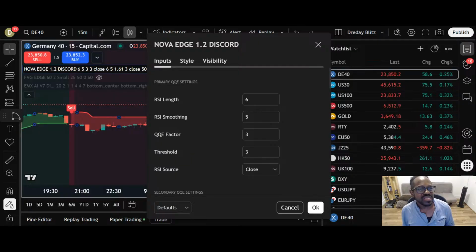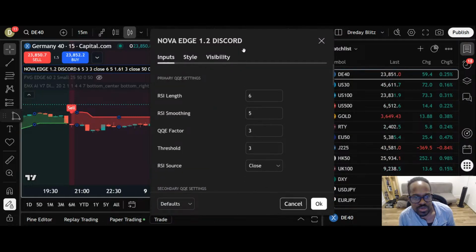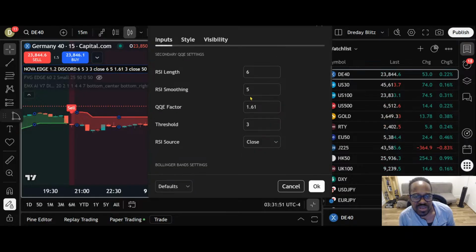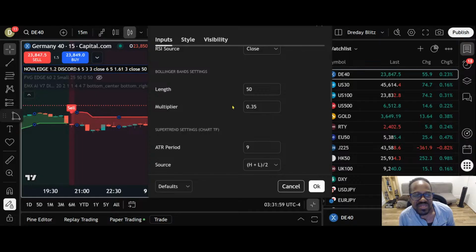Perfect. So let's go on Nova Edge 1.2 Discord. Now you should see the actual video, but I'm just gonna reiterate that right now so you could see it and have the settings right away. All right. So just follow along. In this first section, you don't have to change anything. The next one, don't change anything. Third section, don't have to change anything.